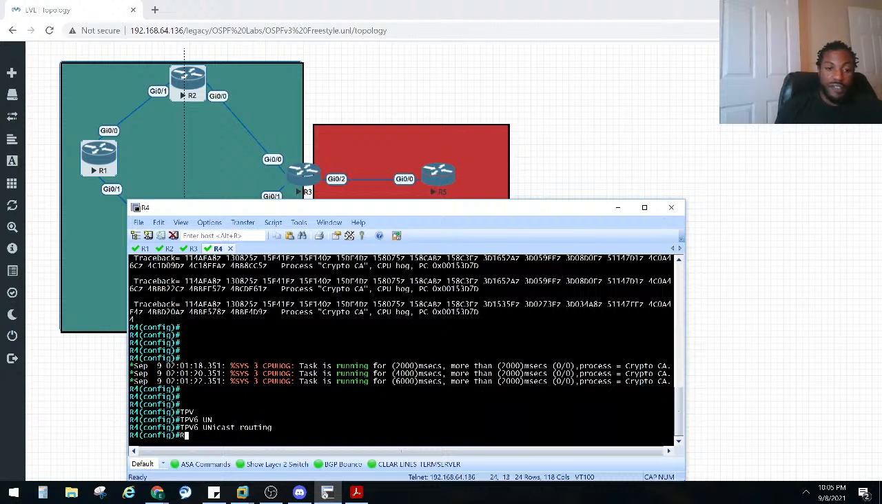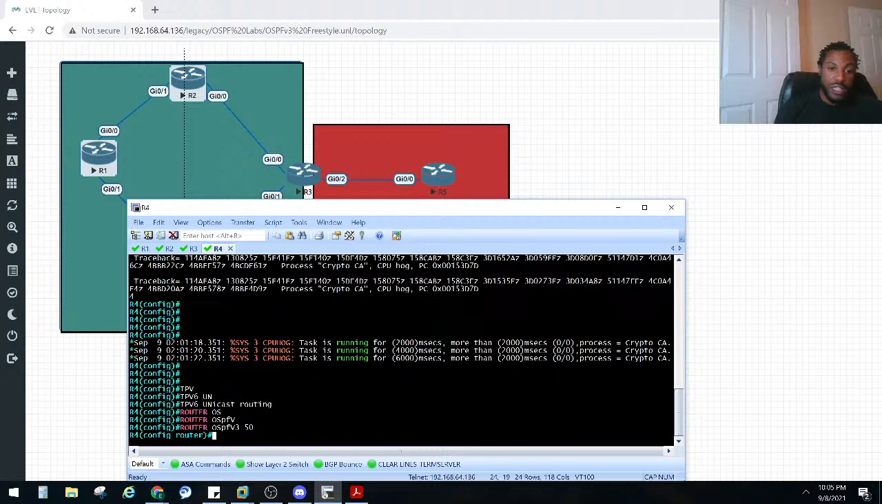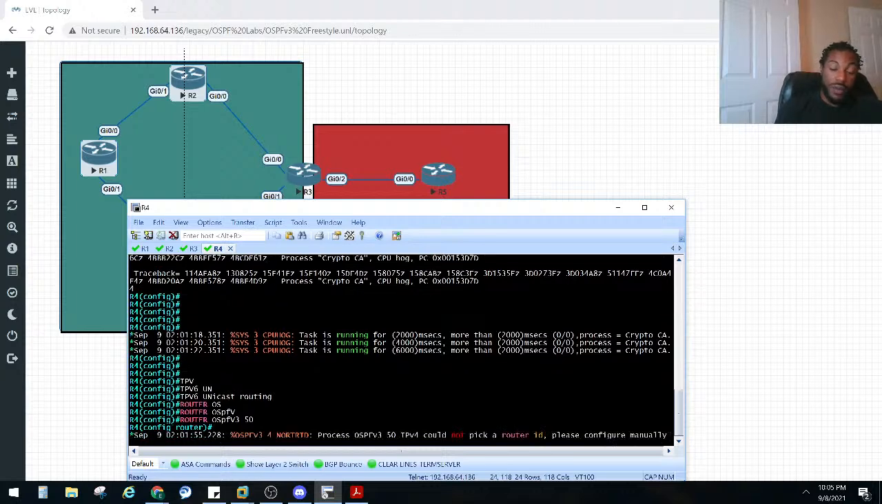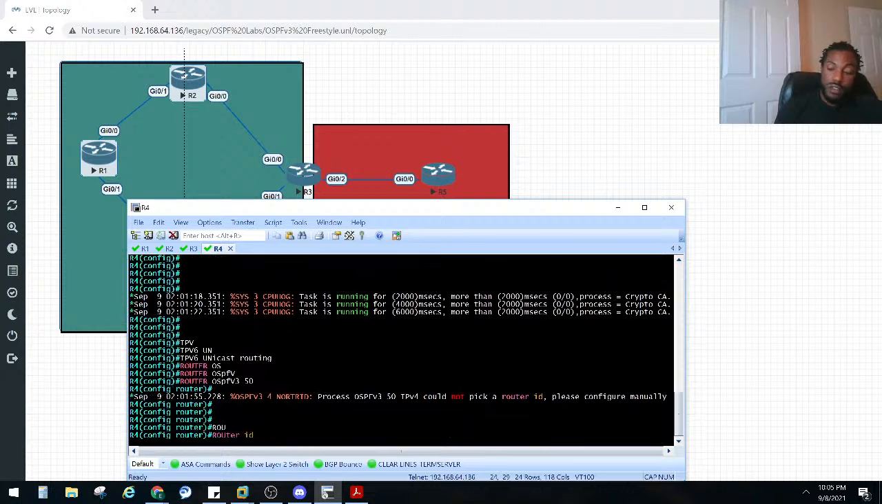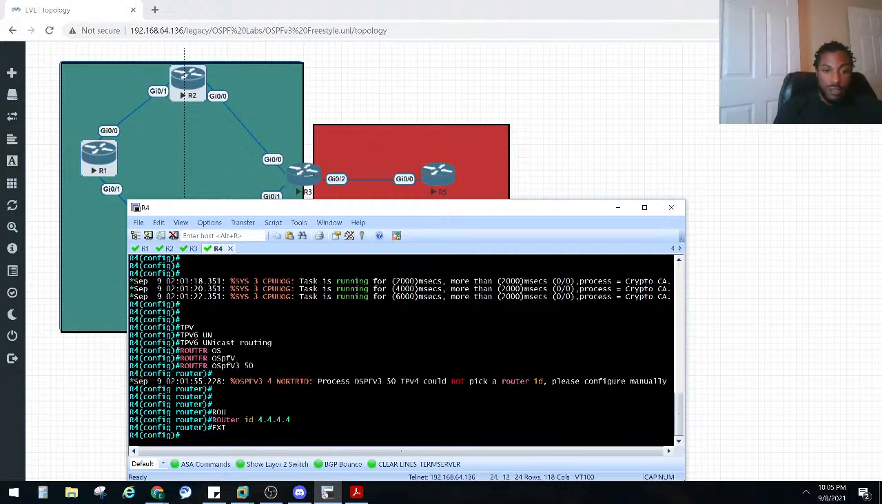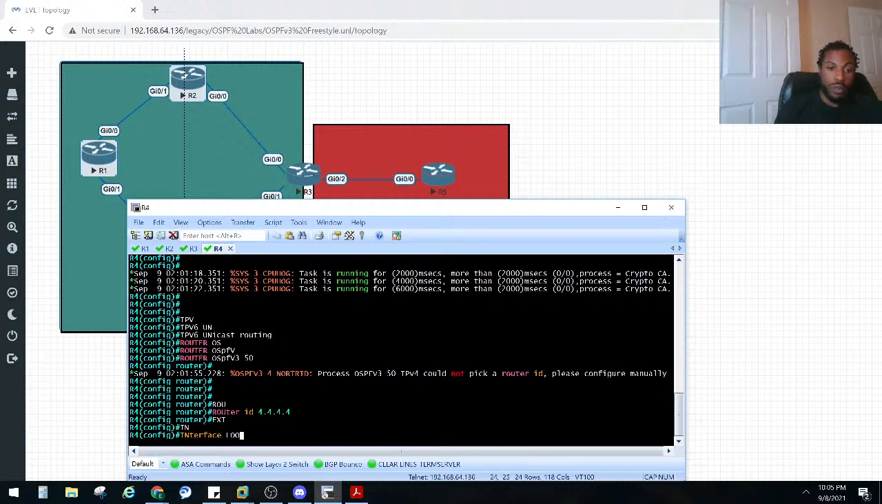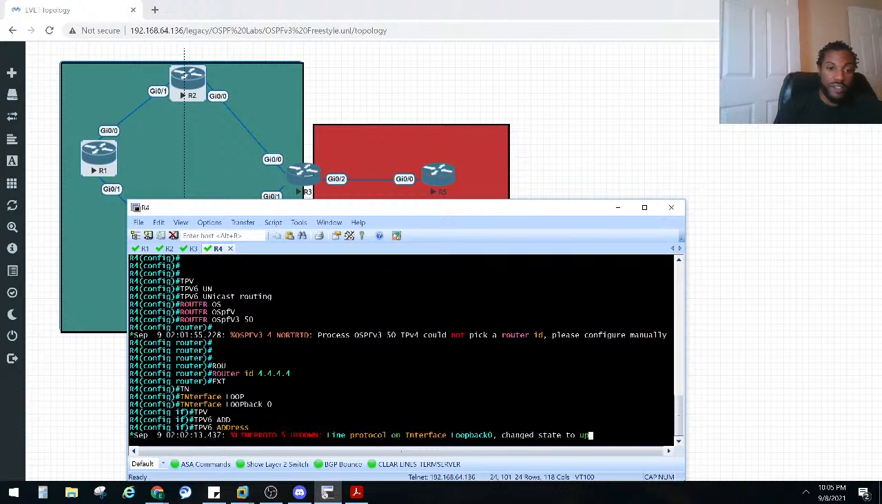Let's turn on OSPFv3, process ID of 50. He says he couldn't pick a router ID. Can you configure one, please? We're going to give him 4.4.4.4. So we're going to say router ID 4.4.4.4. Exit out of this. We'll do interface loopback 0, IPv6 address of 2001::4/64.